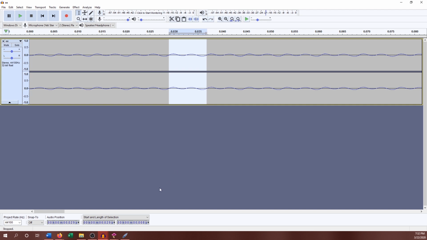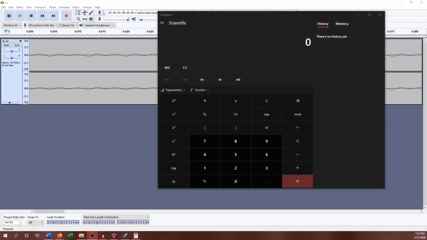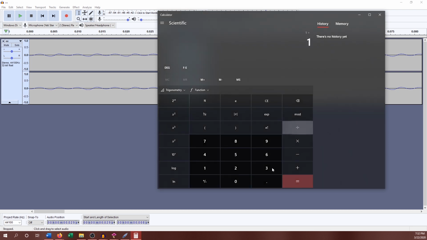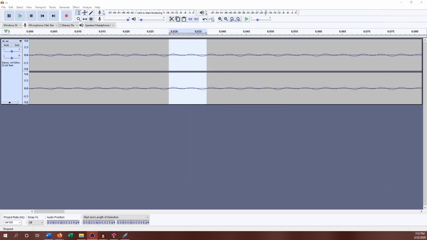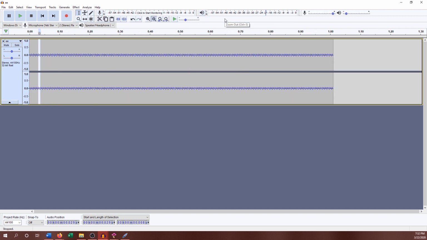Now let's use our little trick again and look down here. The length is 0.008 seconds. That's the time it takes for one cycle of this wave to complete. So, oh no, I got rid of my calculator. Hang on. All right, so 1 divided by 0.008, 125. So it looks like my fundamental frequency might be 125. Let's see if Audacity agrees.